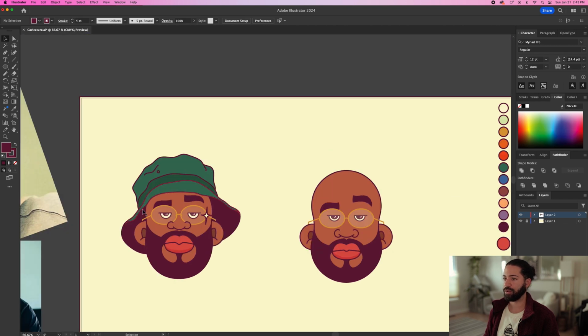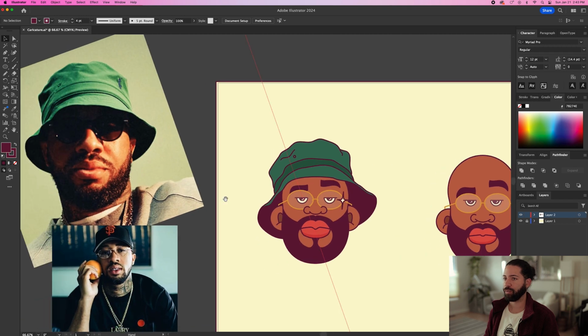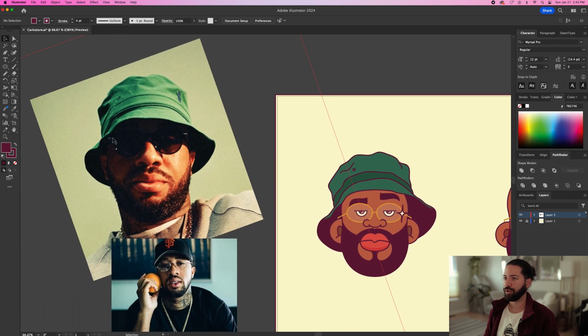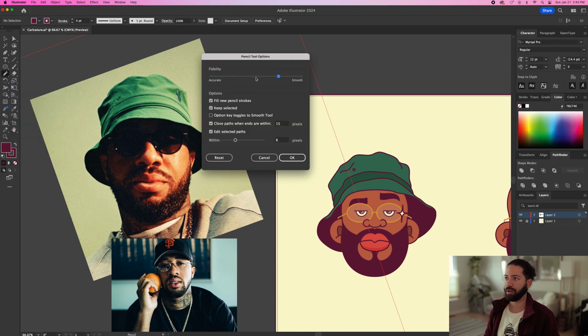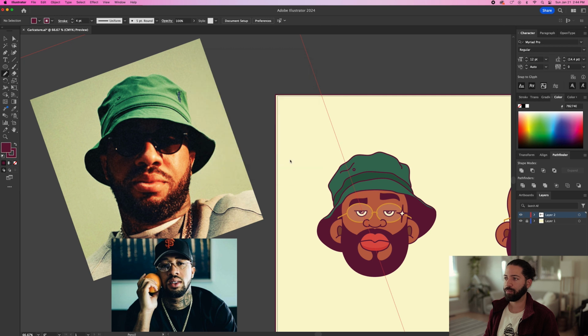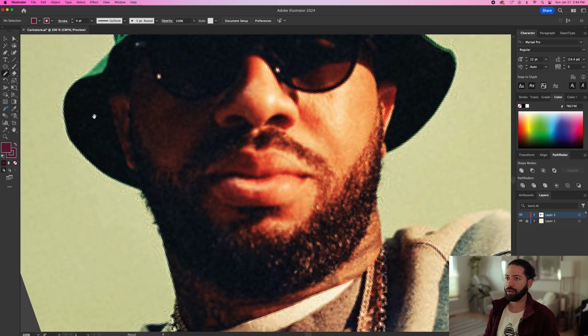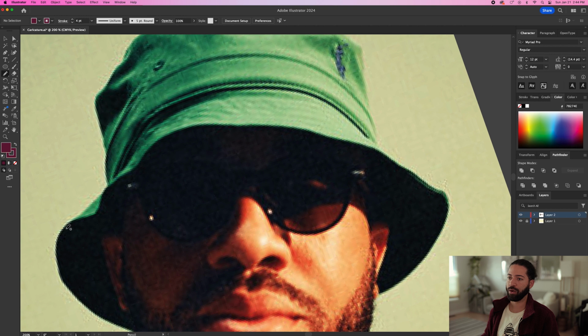Last thing we have to do is do the hat. So for this bucket hat, I actually went and traced over the top of this reference photo. So I'll show you how to do that. I'm using the pencil tool, and we need to bring the fidelity down to right here in the middle. So that's double clicking on your pencil tool will give you the fidelity options. Leave it right in the middle. And we're gonna roughly go over this shape here.